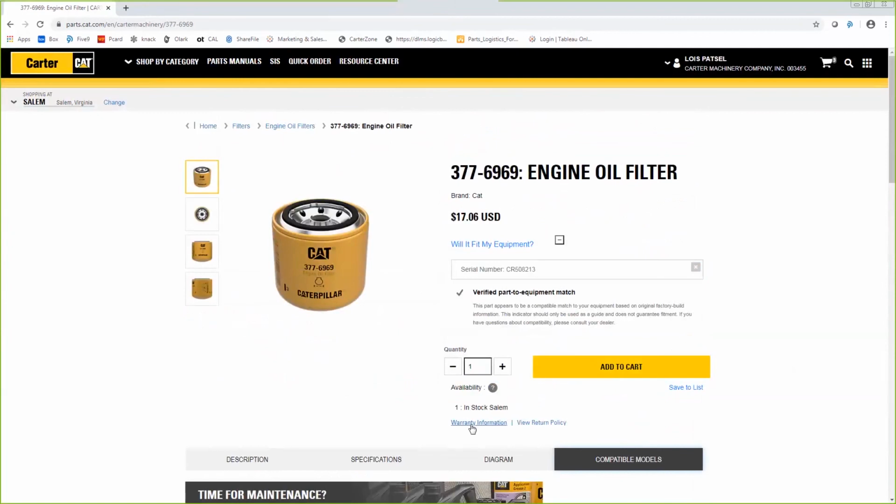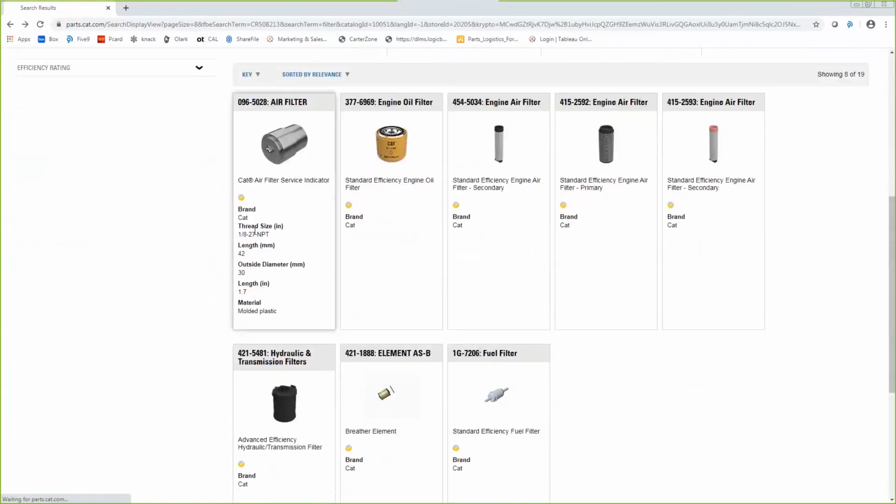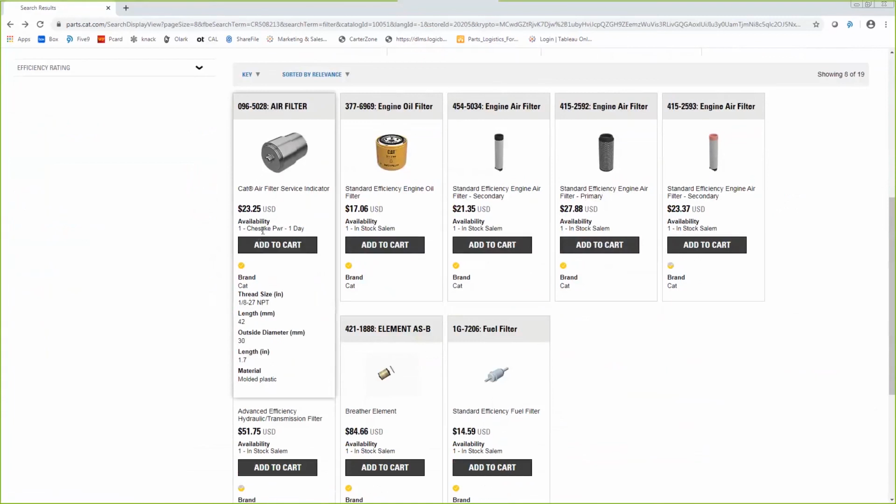You also can see your warranty information, return policy, and you see that this part is in stock in Salem currently. I also wanted to show you guys, I saw one that was in Chesapeake, which is a Carter location, and it says 1 day. So that means to Salem, it's going to take me about a day to get that part in. So just be aware of that with your need by dates. At any point, if you get confused on what you're looking at, don't worry, we got you covered. 844-CAT part is the best way to call in to one of our internal parts counters, and we'll get you handled.